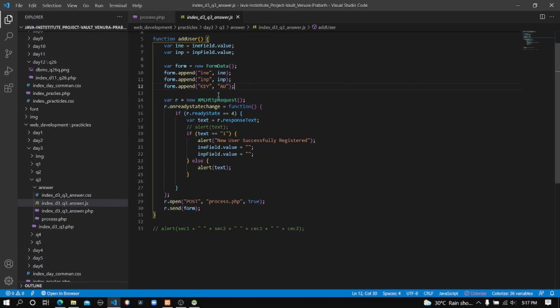I explained about the Ajax object a lot in my previous videos, but if you didn't know what an Ajax object is, basically it's a method we use to send data to the server side without alerting the user. So here I created the Ajax object, and after that let me skip the code from line 15 to line 28. I'll talk about those lines after I explain the process.php file.